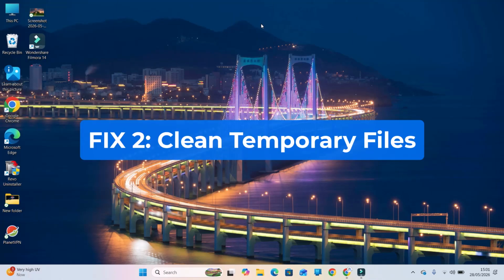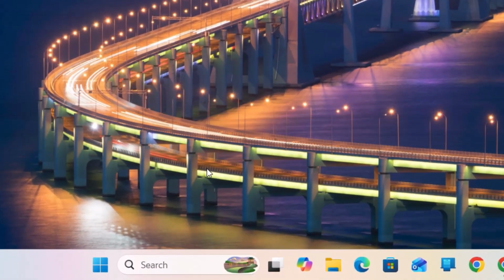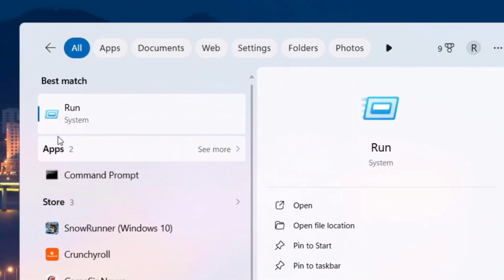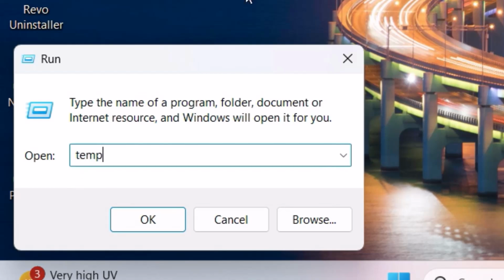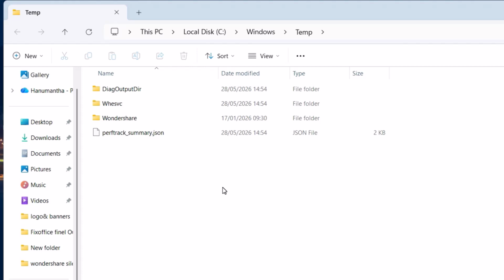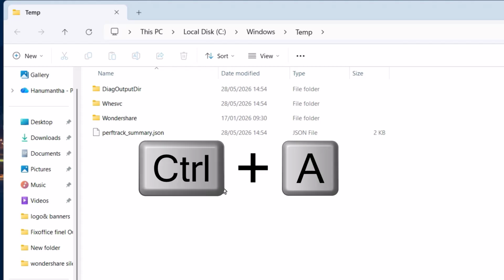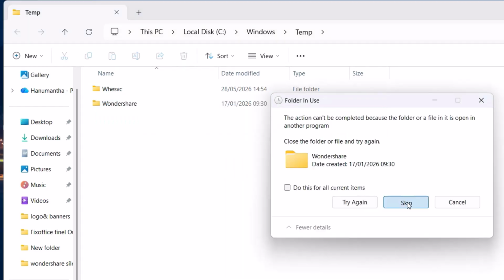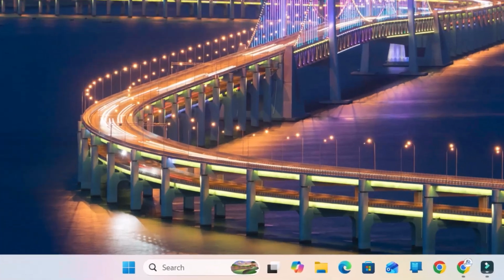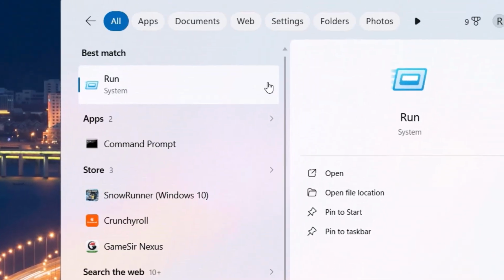Next step, fix number 2. Clean temporary files. Click on the Windows search bar, type Run and open it. Type temp. Press Enter on your keyboard or press OK. Select all these files by pressing Ctrl plus A. Right click on it and then delete. Skip. Close the window.